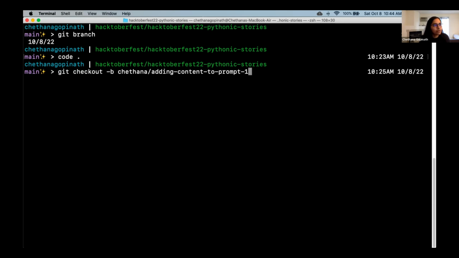Okay. So once this is done, it would create a new branch. The -b means that you're creating this new branch, and then the checkout means that you're currently in main, it would check out to this branch. So it would move to this branch, and your current branch will not be main anymore. It will be this branch.